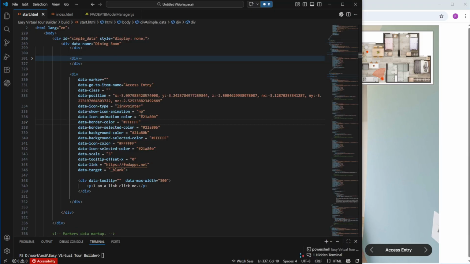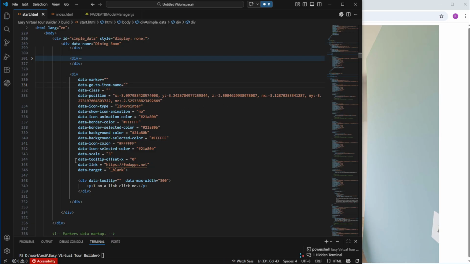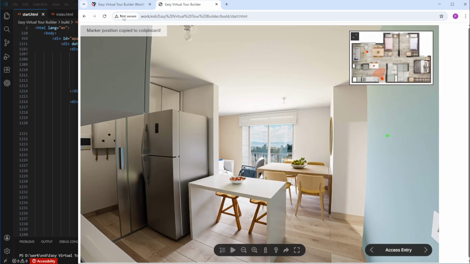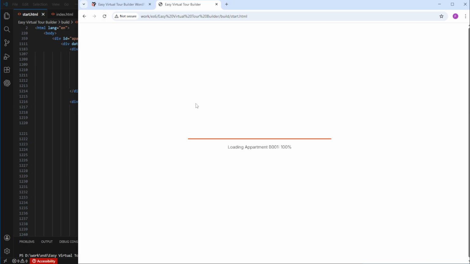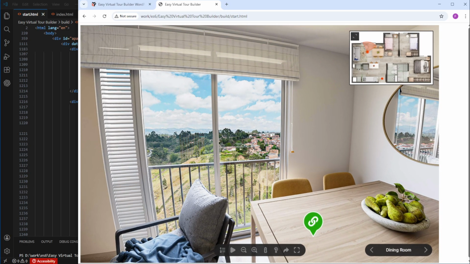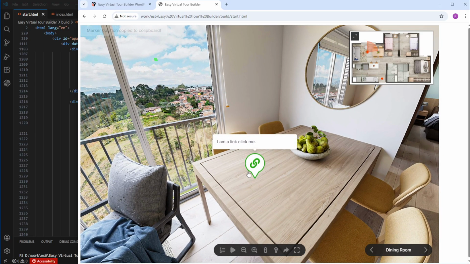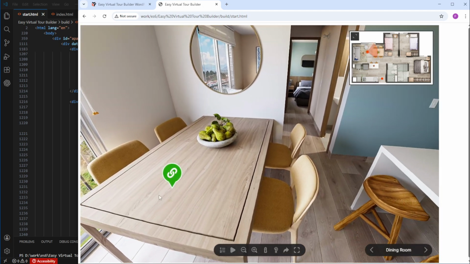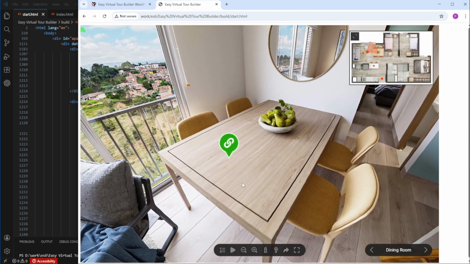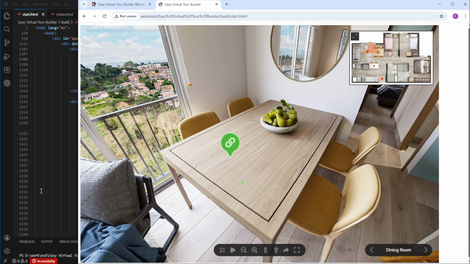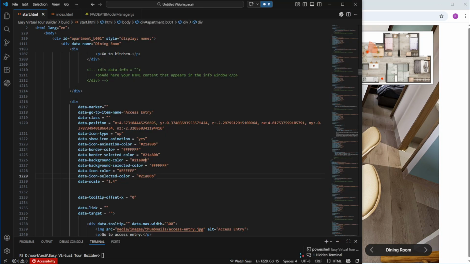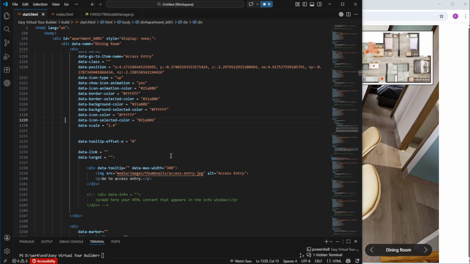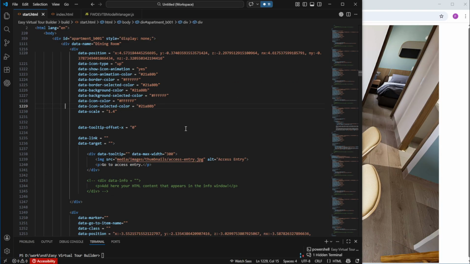Oh, and also, sorry, we need to remove this as well, because it changed, it also went to the different scene here. Link, click me. And there was another thing that I wanted to show you. Let's make it smaller, the size, the width. Where are you?